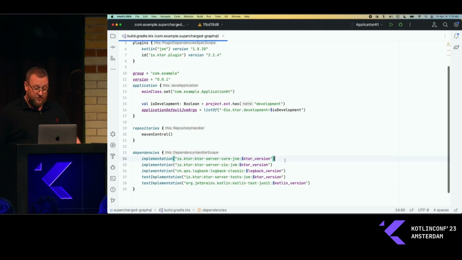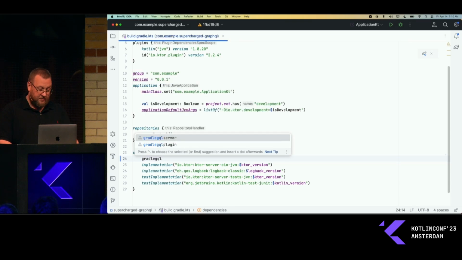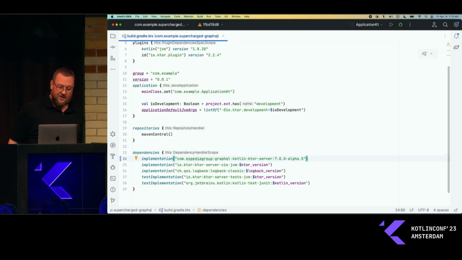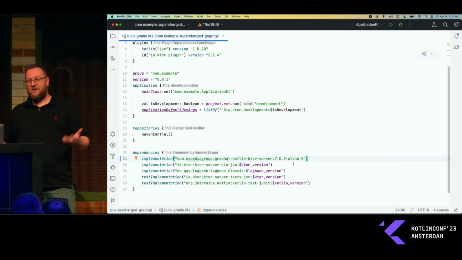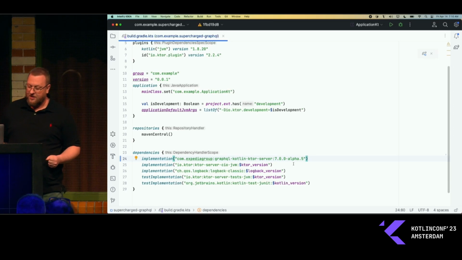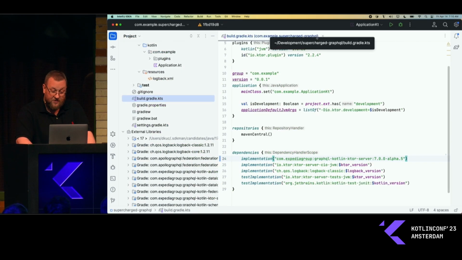By default, it pulls Ktor core JVM. We're going to replace that, because it's a transitive dependency, with the GraphQL Kotlin server library. You can see I'm using alpha here, so don't get scared. We're still finalizing the final release, so it's a work in progress, but it's fairly stable. I don't expect many major changes there. So with this, we can reload it and start coding our server.